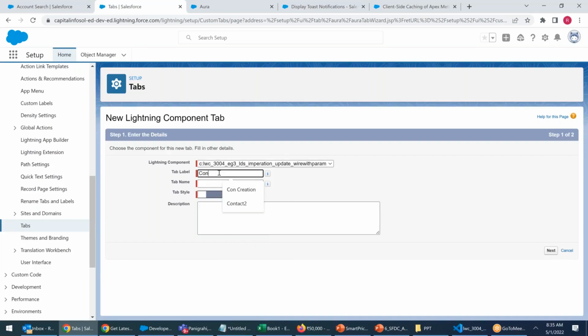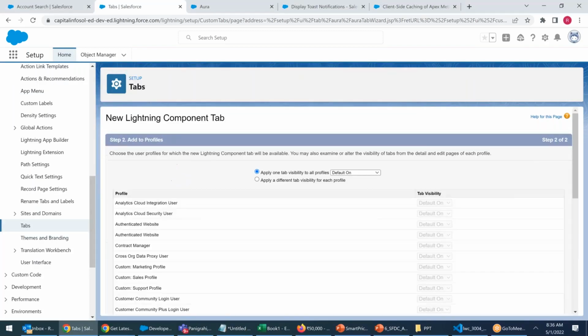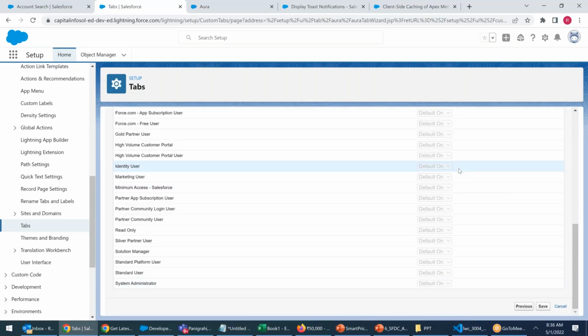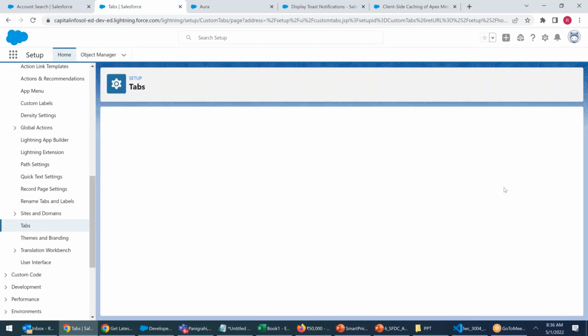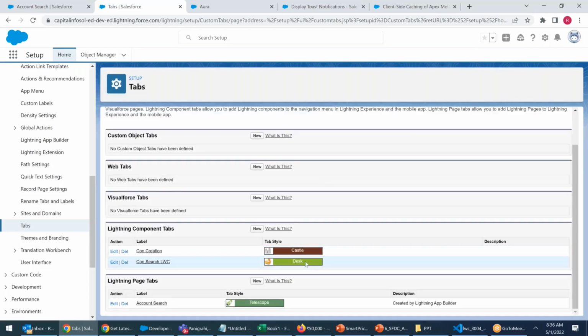I'll select the contact search LWC. Pick a tab style. Click next. For all profiles, click next. Next, the system will ask me, and I will uncheck. Oh, it created the tab.